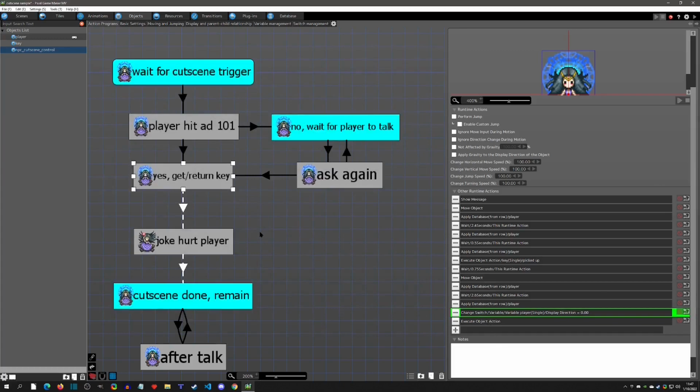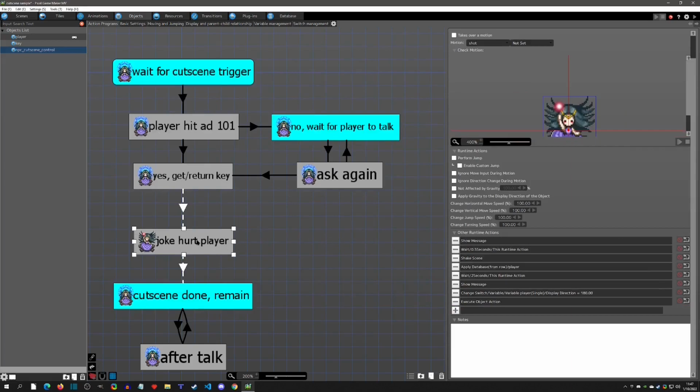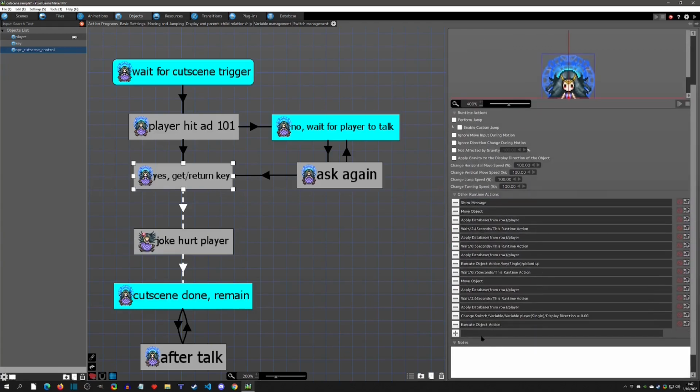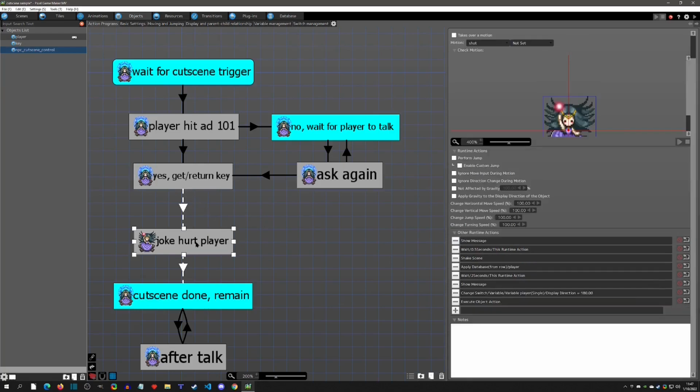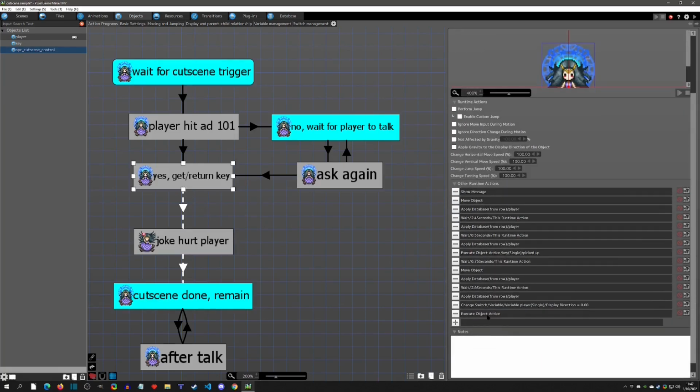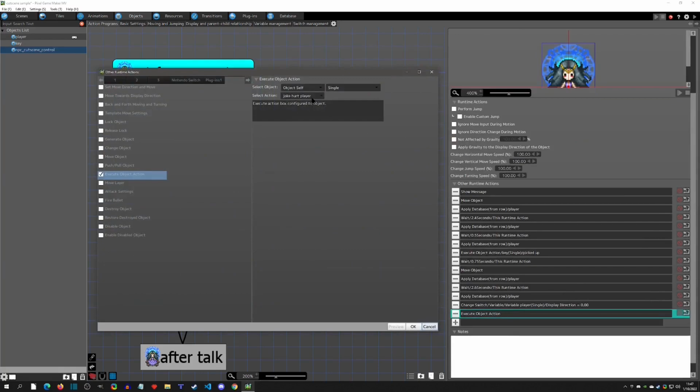And now here's where I did something different. Here's where you joke hurt the player. Now I could have easily just had all of this still in this action. But what I wanted to show here is that if you are using weights in this action, and say you wanted to go to another action, the only way that you can do it is with an execute object action in this case.